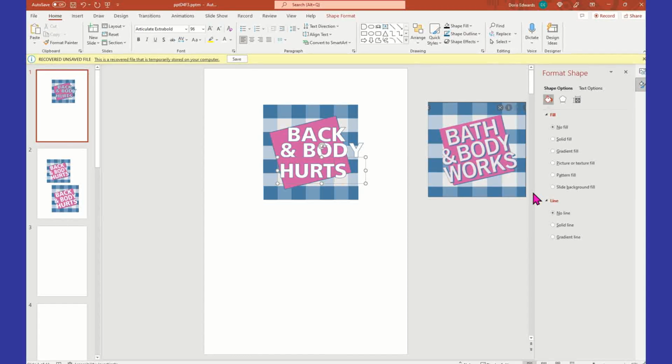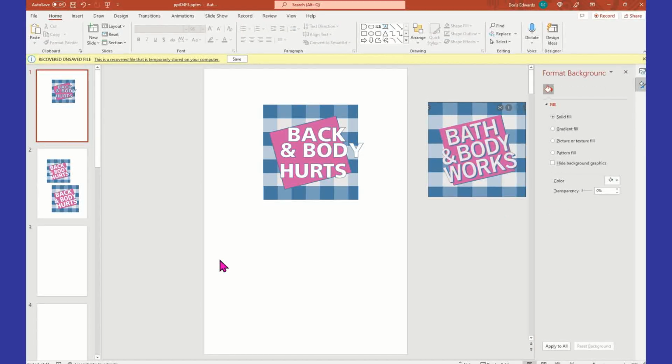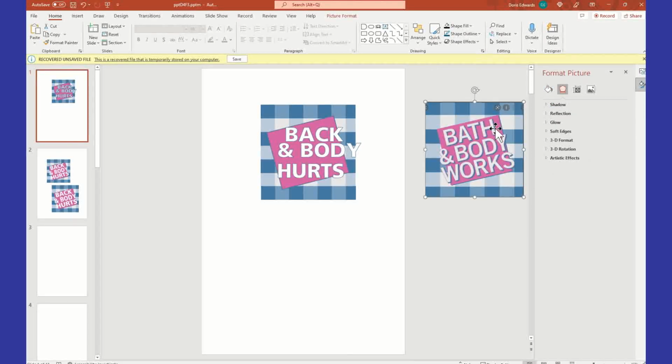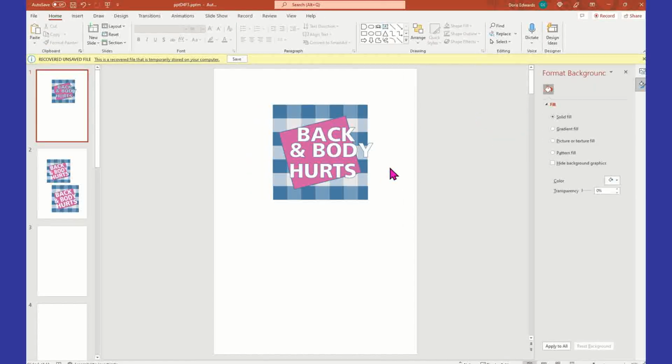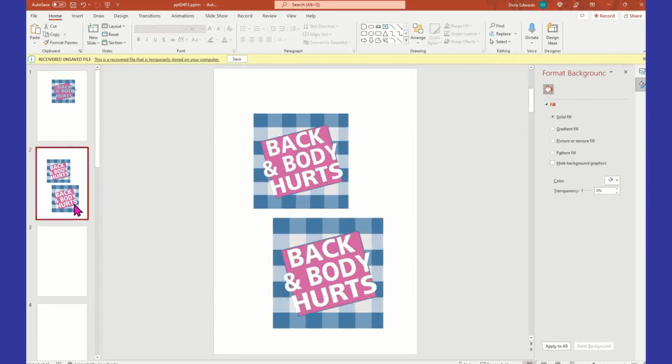So I'm going to go here and clean this up so that I have the right thing. And then I can go ahead and delete this. Okay. All right, guys, that is it. I just wanted to show you how you can make a replica of the Bath and Body Works, but make it say back and body hurts. And that is it, and that is all.